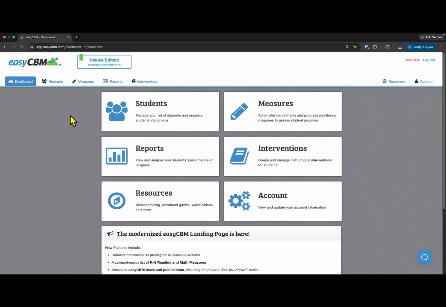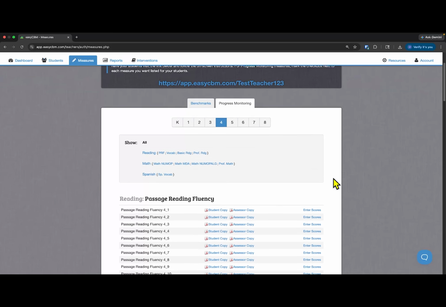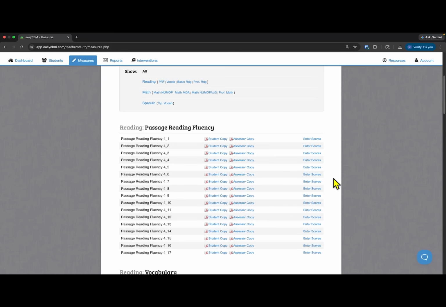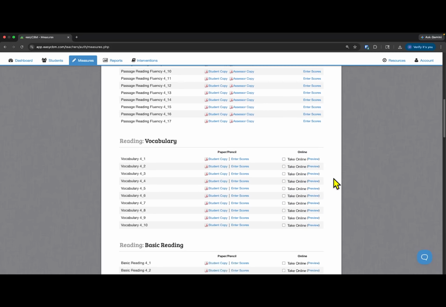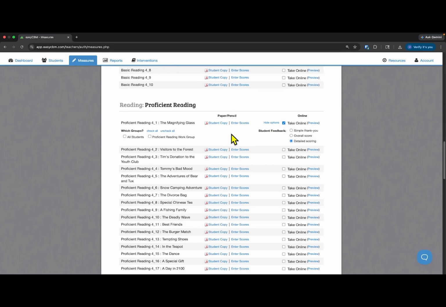To start progress monitoring, click on the Measures tab. Next, select the grade level of the measure you wish to assign. Notice that the measure titles associated with fluency do not have a Take Online option. These measures are time measures, which must be administered live, and the scores entered manually. Locate the exact measure you wish to assign and check the Take Online box to the right of the title. Once you check the Take Online box, a drop-down menu will open. From here, you'll need to check the box next to any group that you wish to assign the measure to.